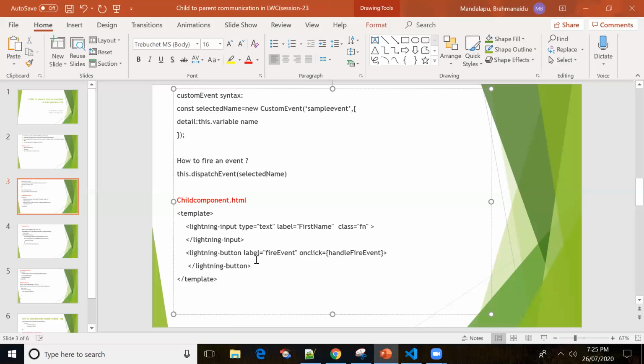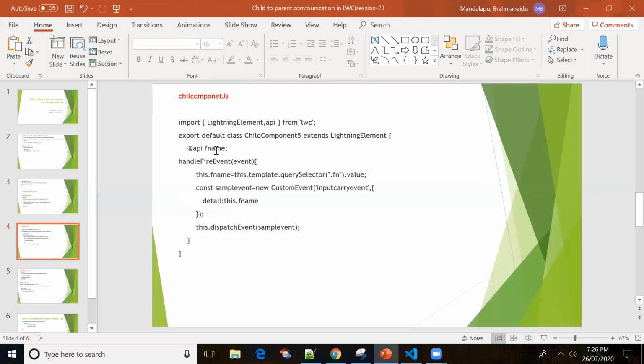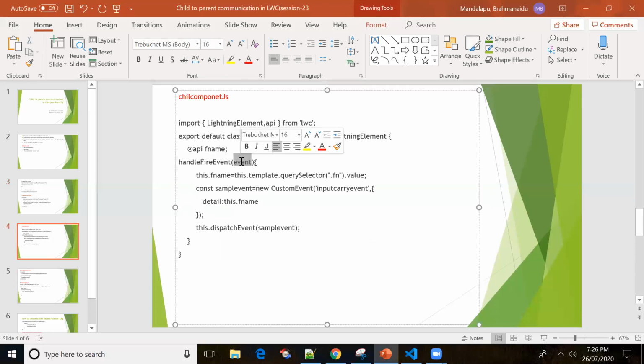First we will create one input field in the child component. Whenever the user clicks on submit, we'll be passing the first child component's input to the second component. In the child component, I have created an input field and a button as well. On clicking this button, I'll be creating an event. So handleFireEvent, and I'll be getting the value.